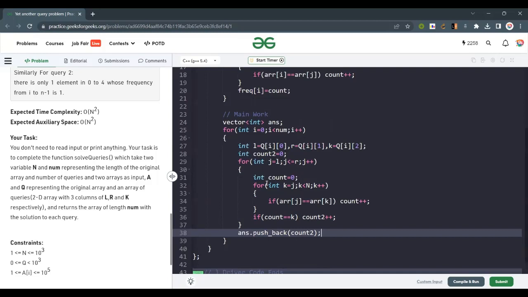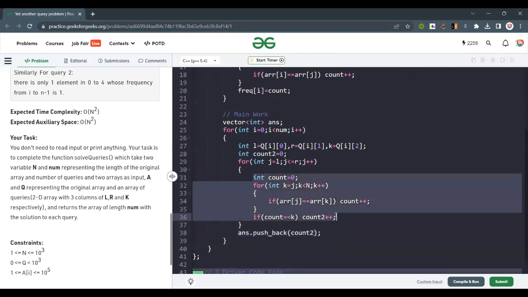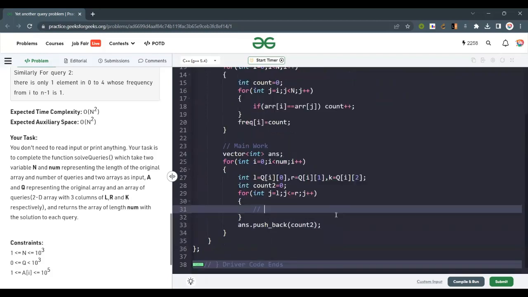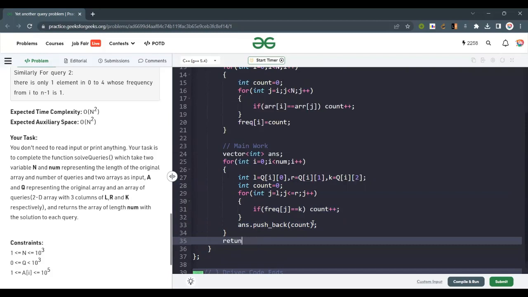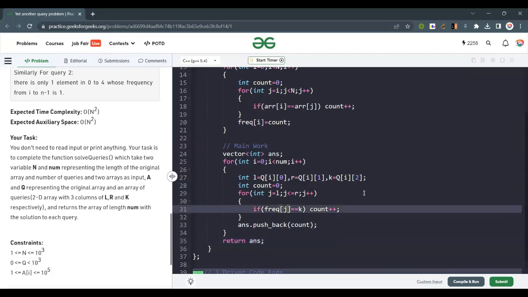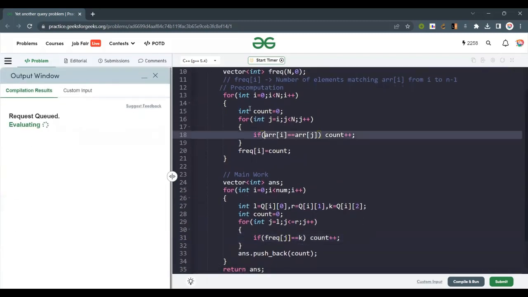So instead of using this, we will not use this. Instead, we will check if frequency of j is equal to k. If it is equal to k, we will do count plus plus, or we can make it just the count variable only. Now we will return the answer for every query. So I think this works fine. Let's try the code.